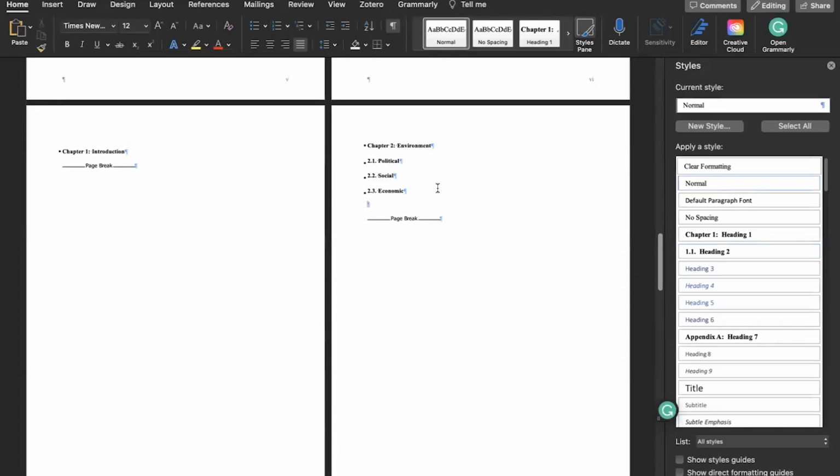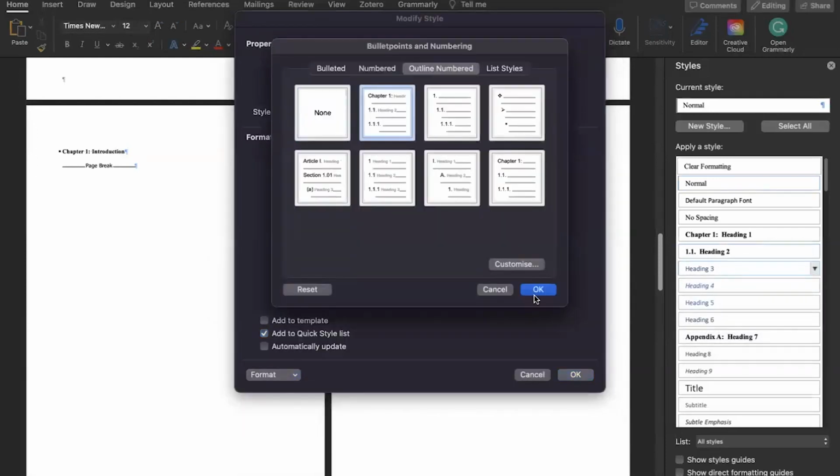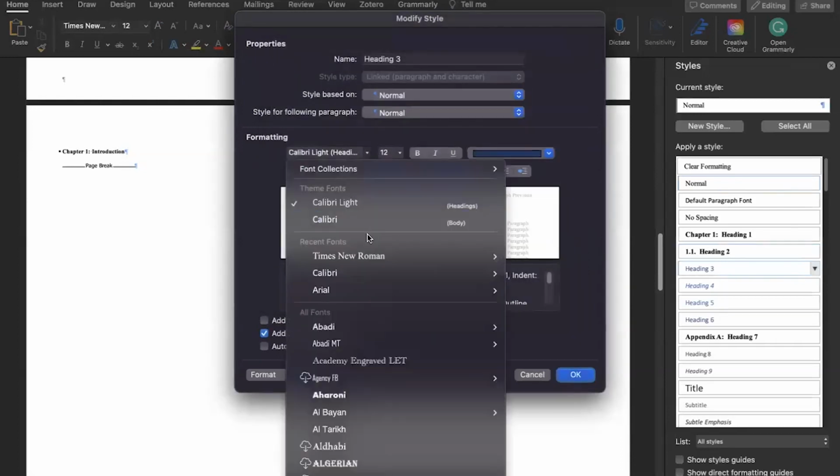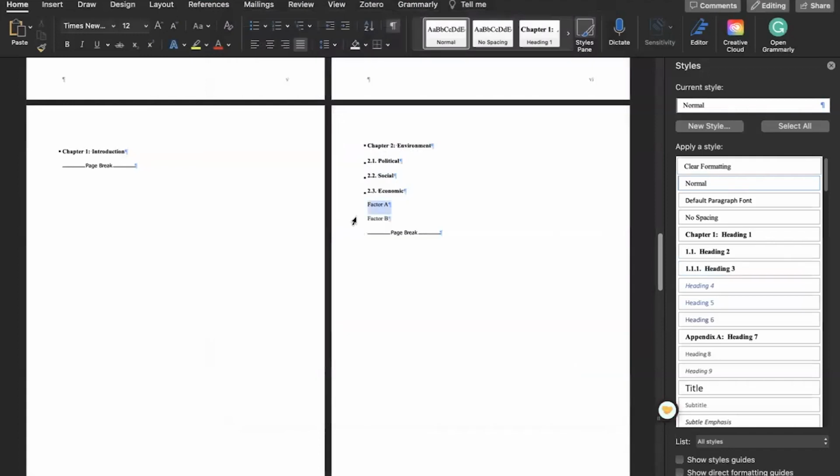Now, let's create subheadings. For instance, under the subheading of Economic Factors, you want to delve into factors A and B. What you should do is select Heading 3 and modify Style. In this window, go to Format, Numbering, and click on the multi-list you've just created. Now, edit the formatting according to your dissertation guidelines. Here, I am using Times New Roman, size 12, and bold format. Select the text and click on Heading 3.